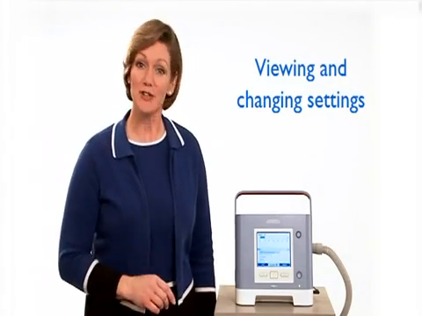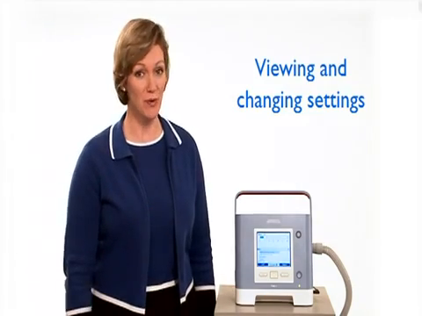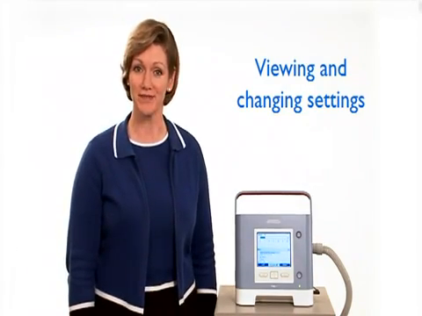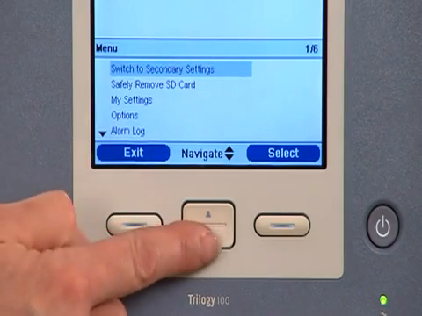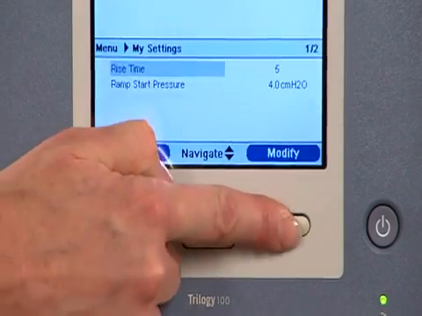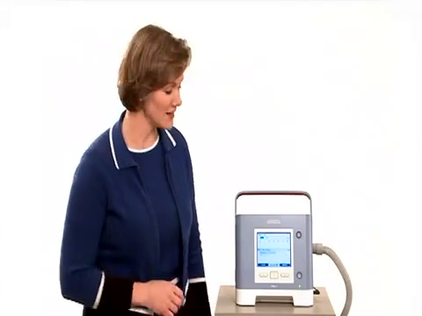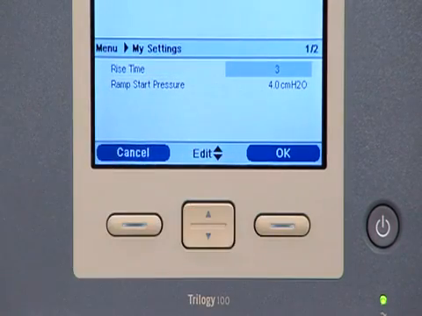Trilogy100 allows you to view and change certain prescription settings if these settings were enabled by the home care provider. To do this, use the up-down button to highlight the My Settings option on the main menu. Press the button under Select, and the My Settings menu screen appears. Use the Up-Down button to highlight the setting you want to change. To modify a setting once it is highlighted, press the right button.